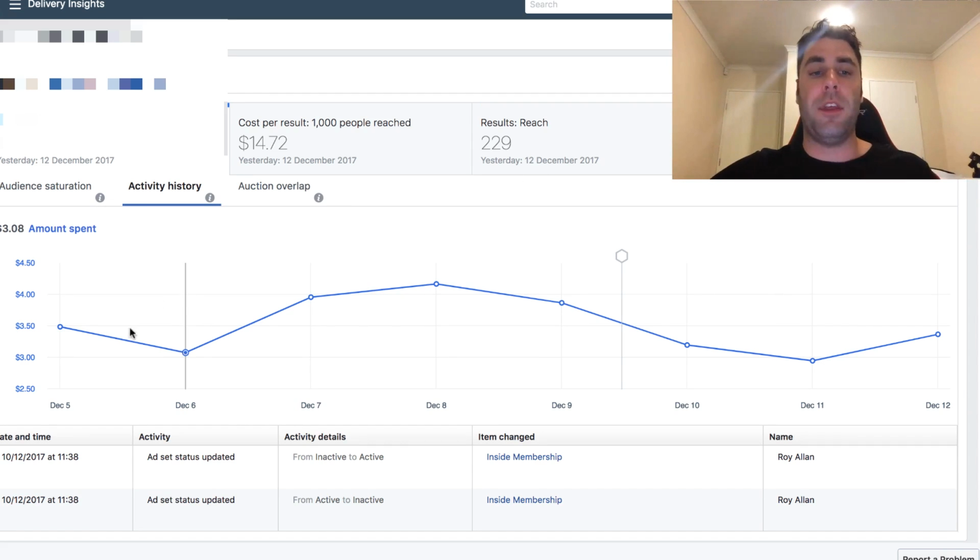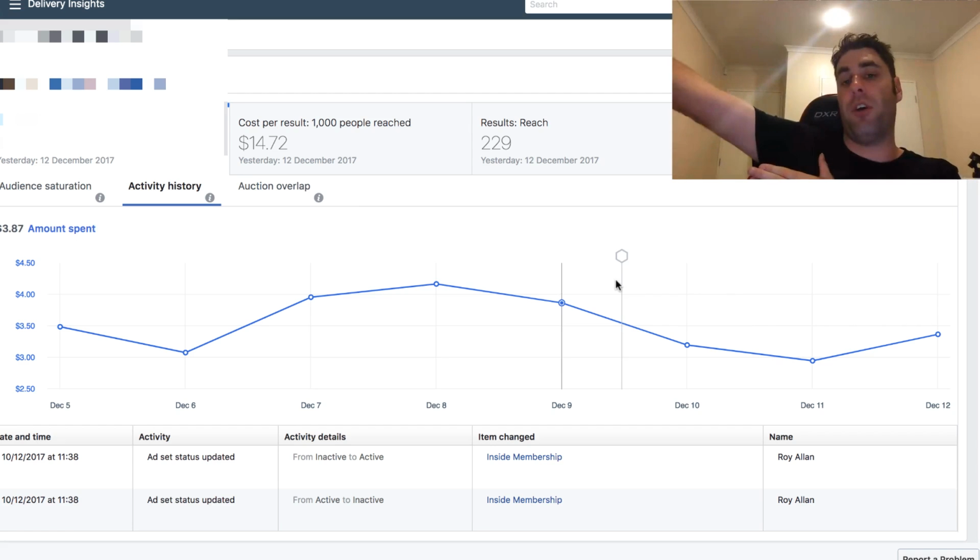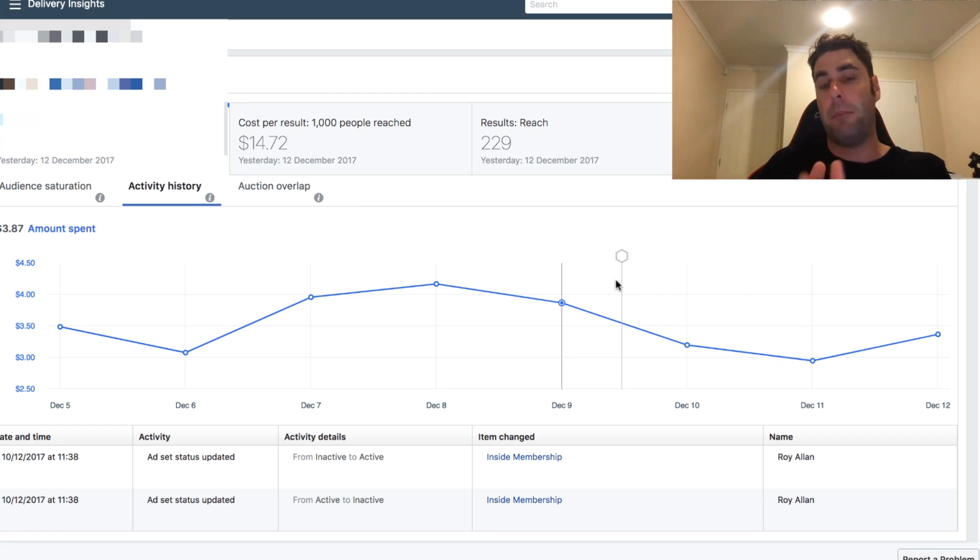But another thing, it's actually going to show you when you made changes. Oh no, sorry, this is where you made changes, these little tabs here, okay? So let's say you make a change on your ad and suddenly the price skyrockets. You'll know that that change at that particular point might have had something to do with that skyrocketing cost, or the ad dies or something.